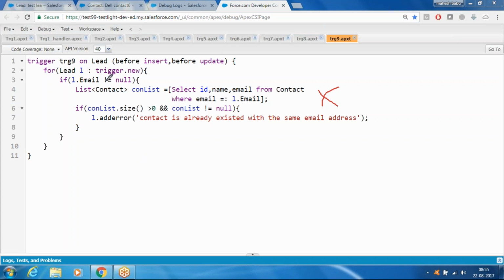You know why it is not the correct approach. Suppose here I am inserting 150 lead records by using data loader. How many times will this query fire? 150 times this query will execute. So can I write 150 SQL queries in a single execution? Of course not. So in that case, this trigger will fail, and then we will get the limit exception.